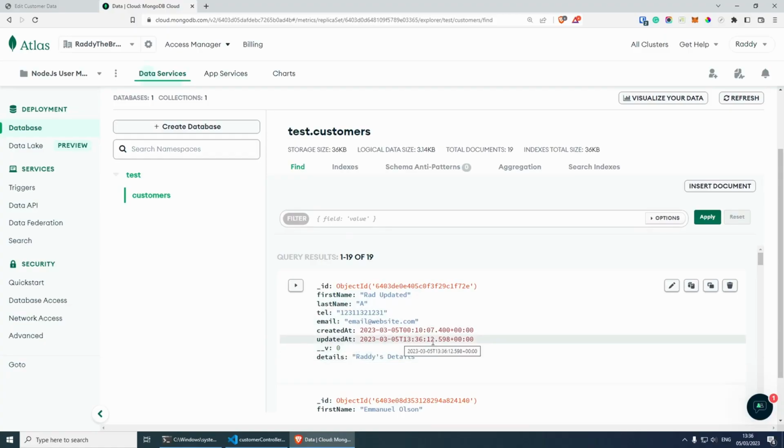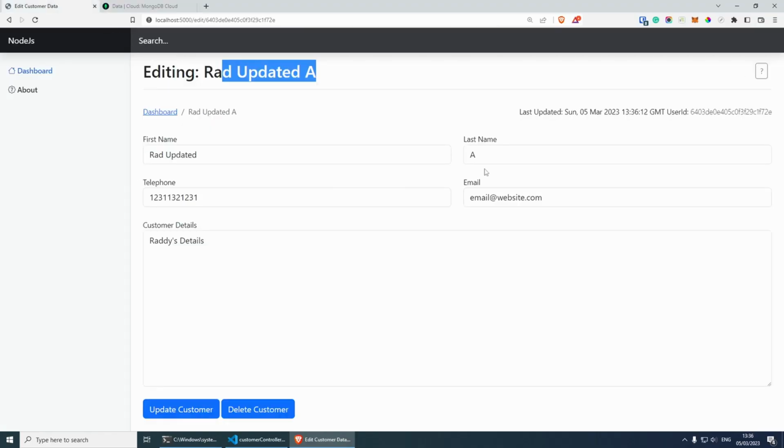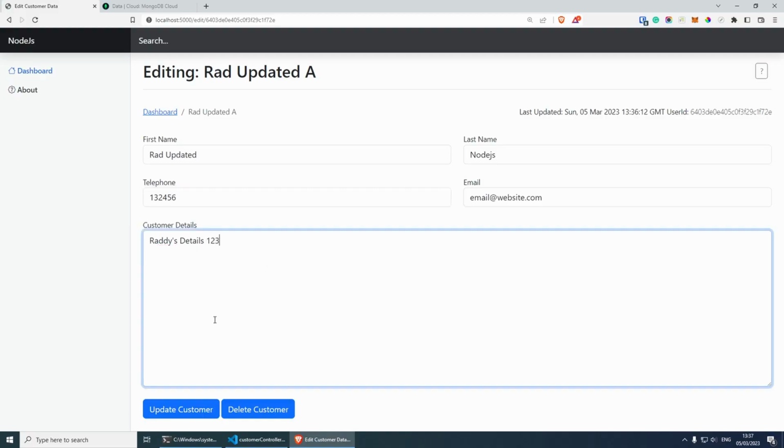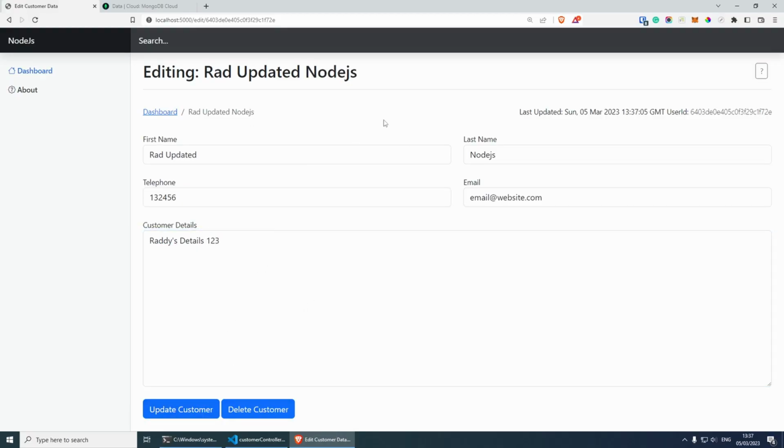As you can see, the created at and the updated date has changed, hasn't it? So yeah, it has changed. I created it at 12, and now it's 1, and now it's half 1. So yeah, the updated at has worked, and we can do the same thing with the rest of the records. Node.js, and then 1, 2, 3, 4, 5, 6, and then Ruddy's details, 1, 2, 3, update. As you can see, everything stays the same.